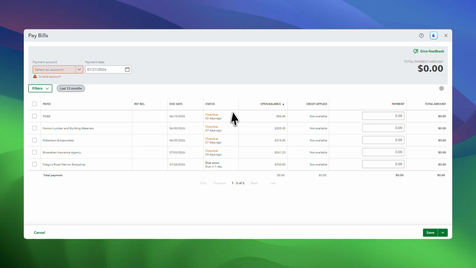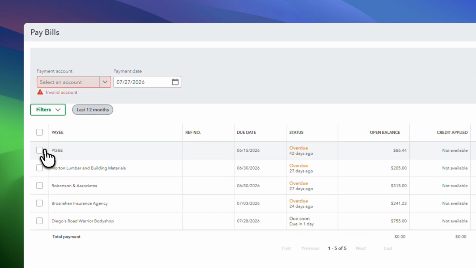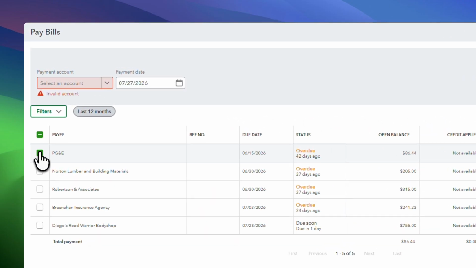This will take you to the Bill Payment screen where you can choose which outstanding bills you want to pay. This area is designed to help you manage unpaid vendor bills in an organized way, so you can record payments properly and keep your books up to date.